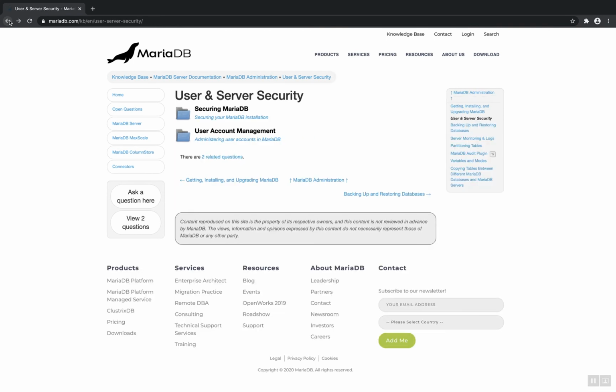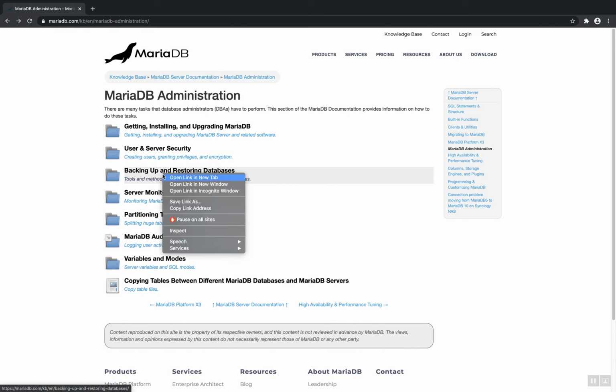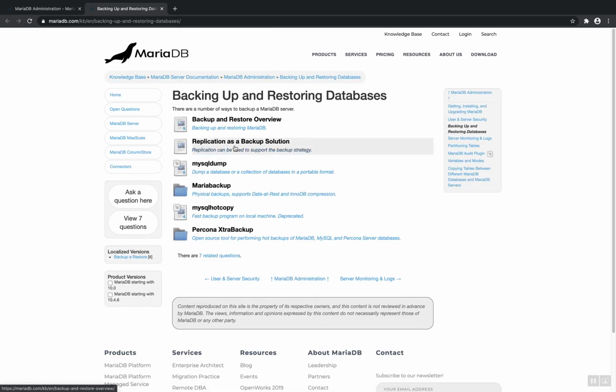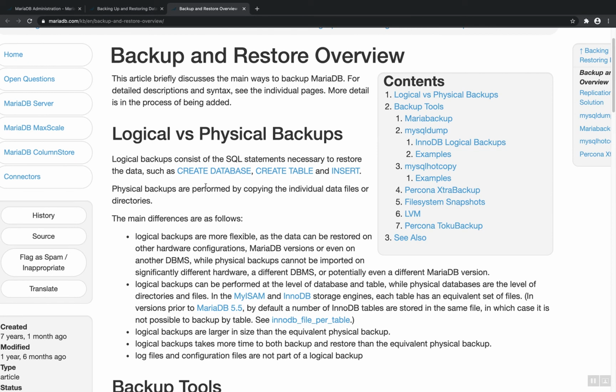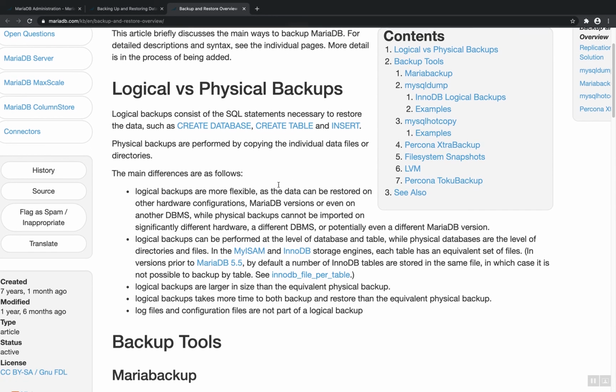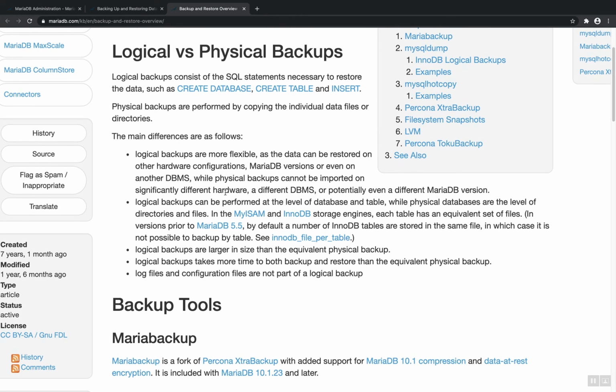Okay, let's go back. So MariaDB administration. Now let's come to how to do backing up and restoring the databases. So, backup and restore overview for MariaDB. What is a backup? Logical versus physical backup. Logical backup consists of the SQL statements necessary to restore the data, create table and so on. Physical backups are performed by copying the actual data files. What are the main differences? They are as follows.